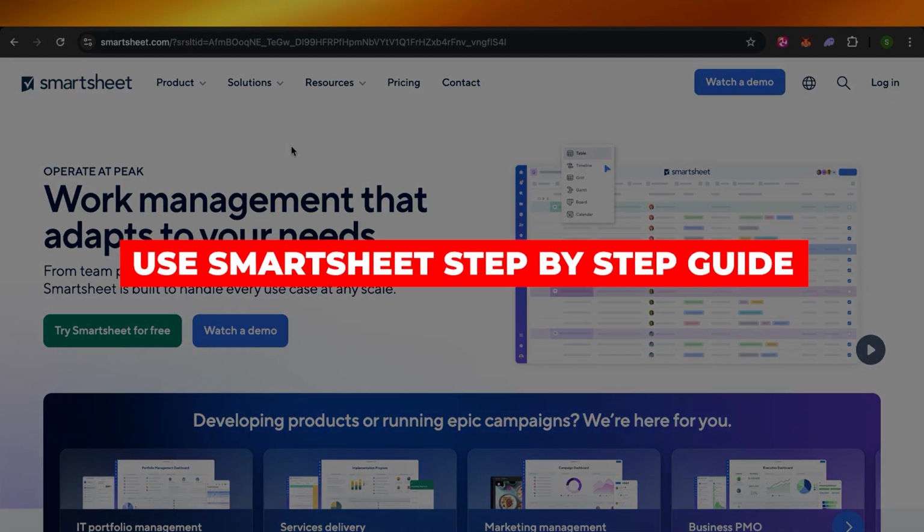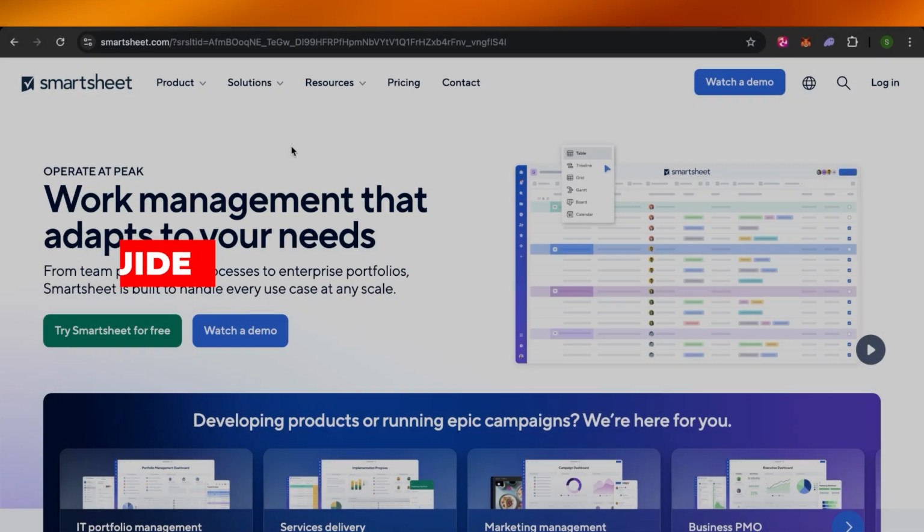How to use Smartsheet, step-by-step guide for efficient workflow management.